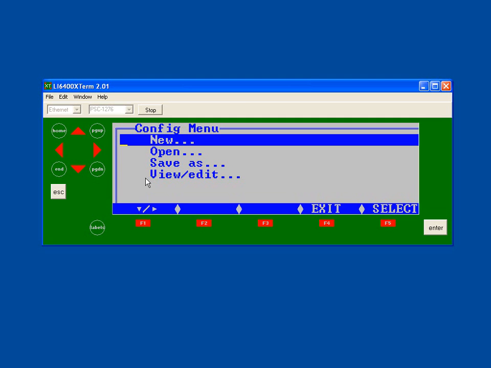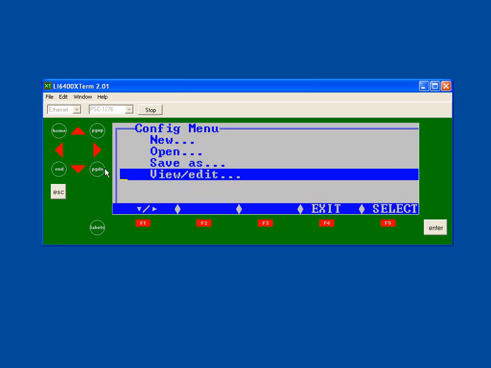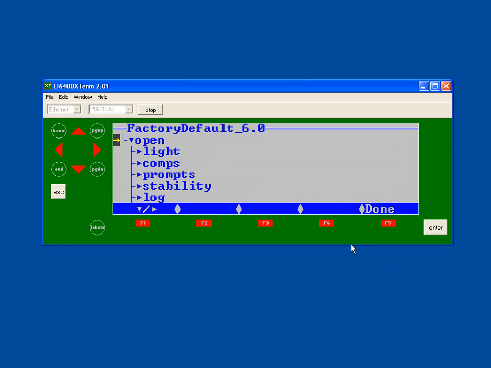For now, we are just going to edit our current file, so go down to the very bottom, and you can either press select or enter. Either one of those conducts the function. Once your configuration is open, we can go in and check our settings.